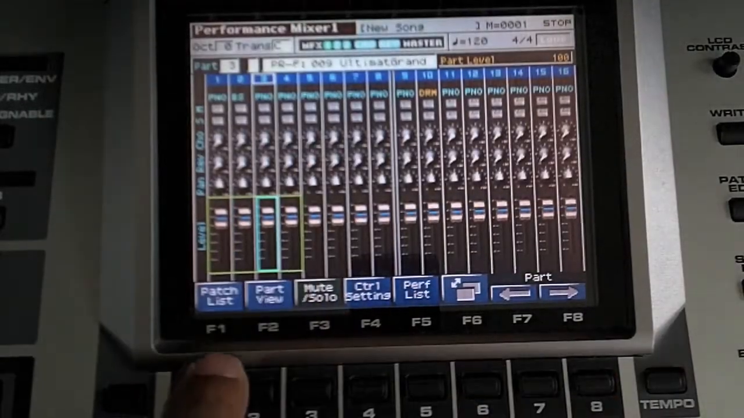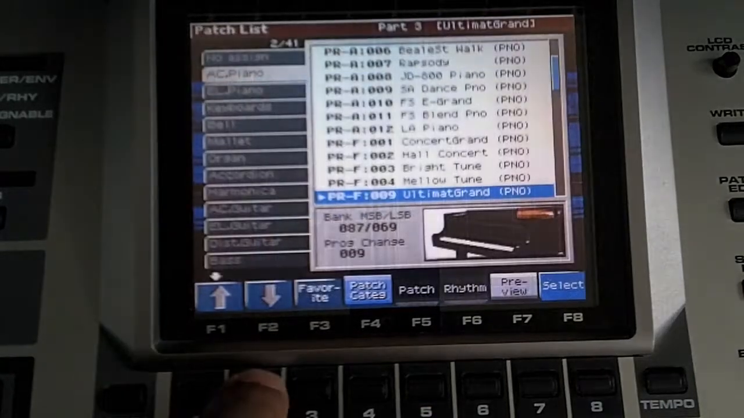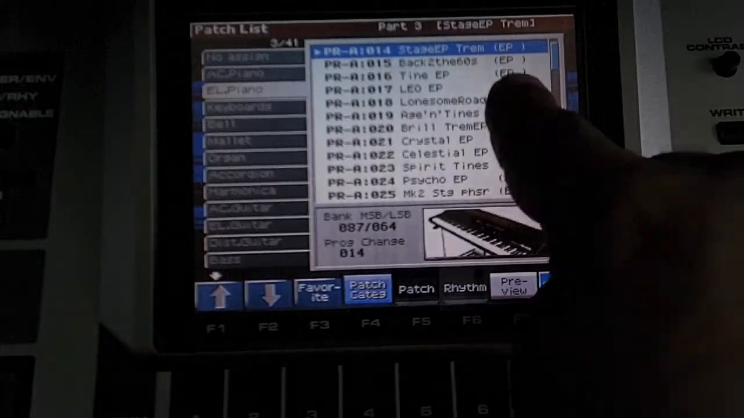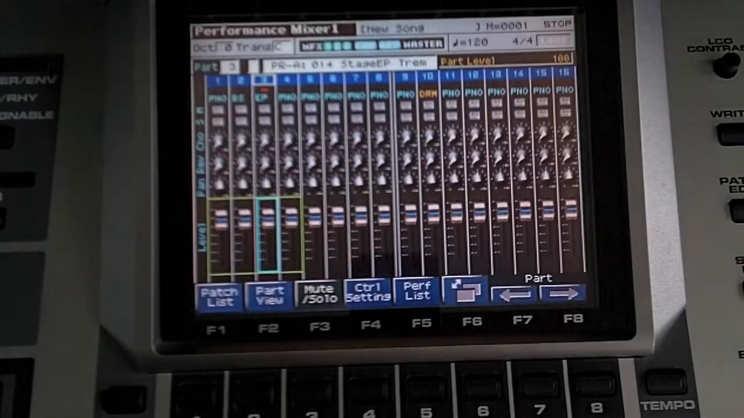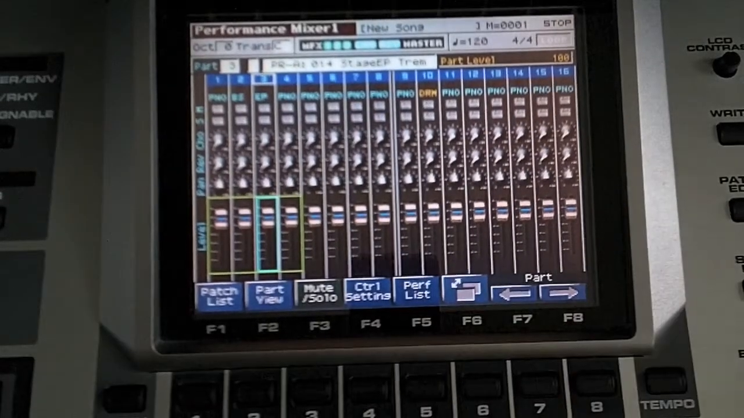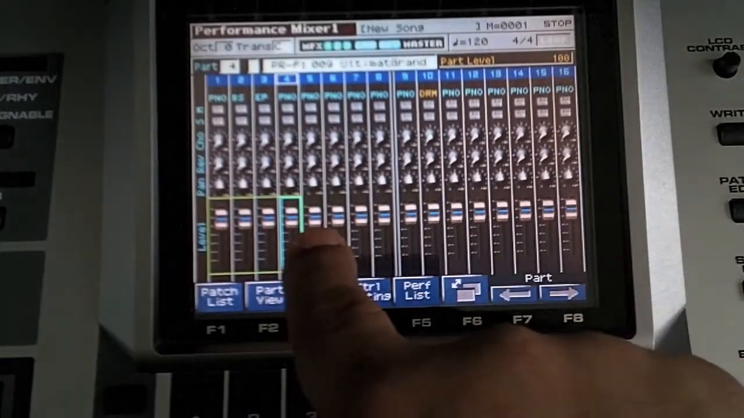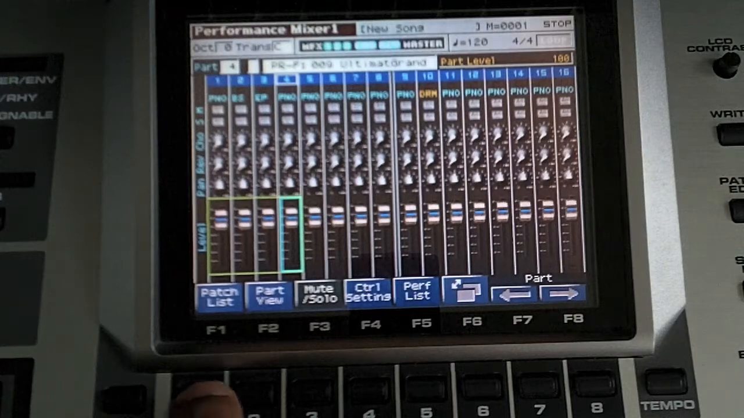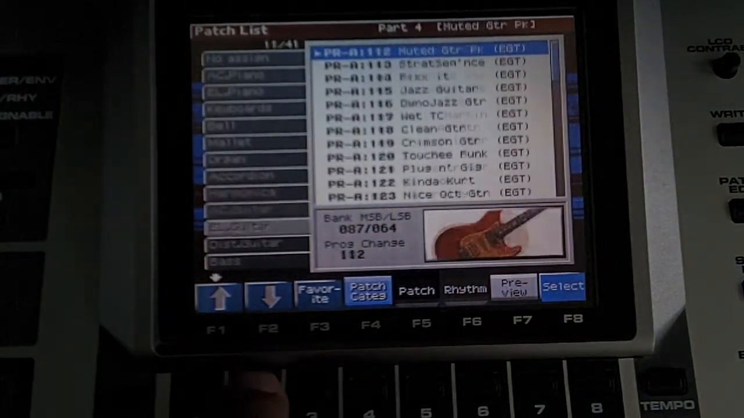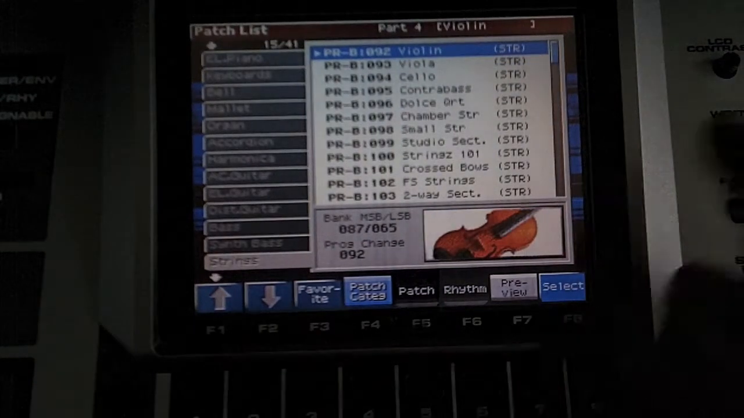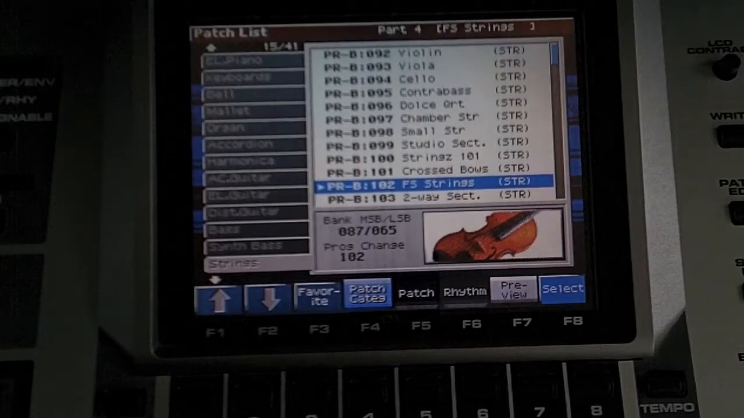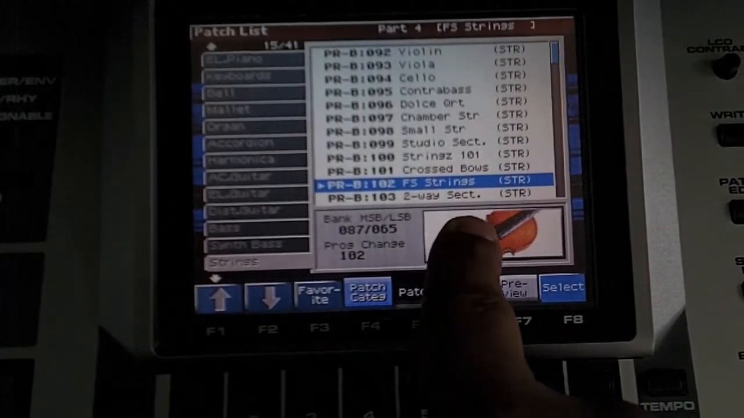Maybe I'll come into my piano part number 3, and I'm going to use Stage EP Tremolo. I like that one. Now that I have that selected, I'll use my cursor to the right one time, and now I'm on number 4. Press patch list. Let's choose cursor down using F2, and let's do a string. Well, no, let's try F5 string. I'll go ahead and use that one.